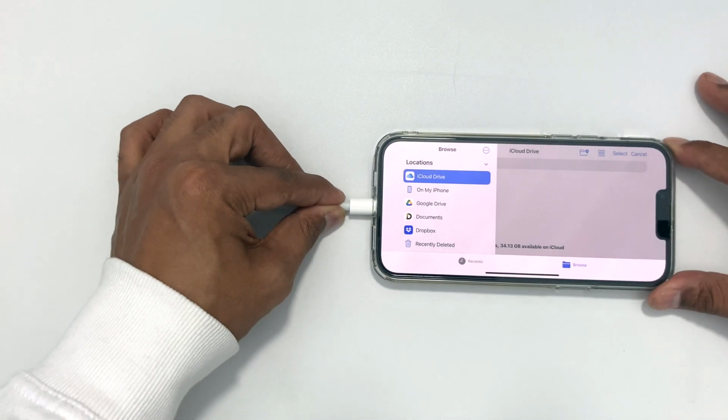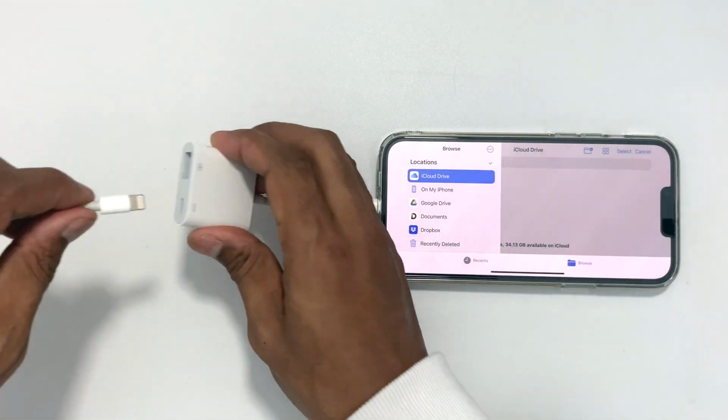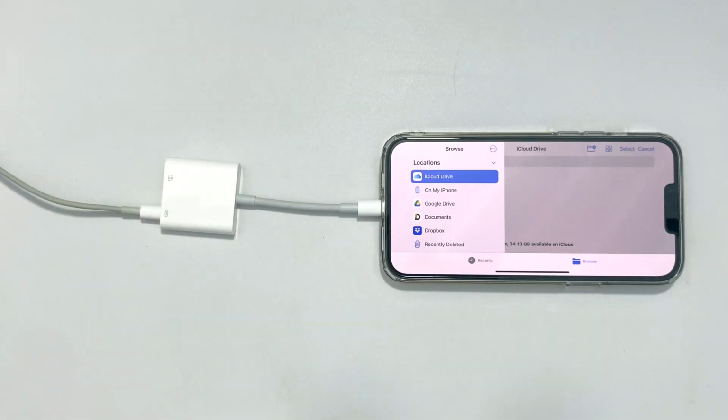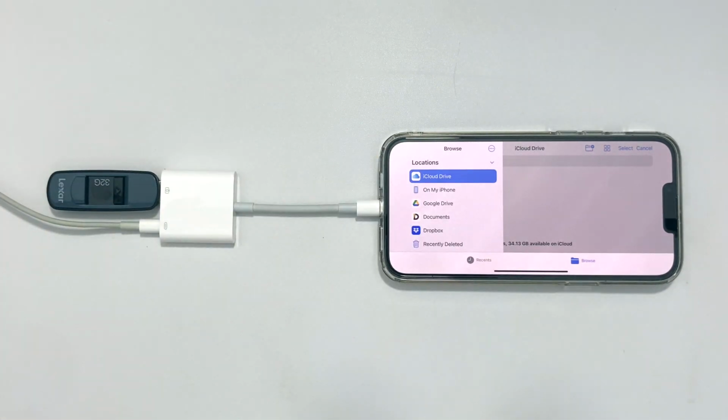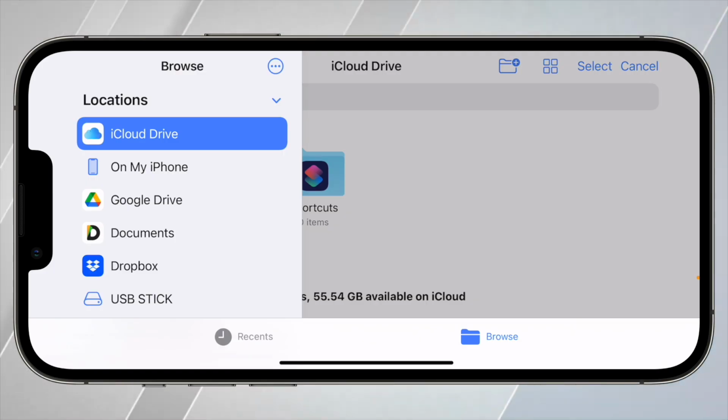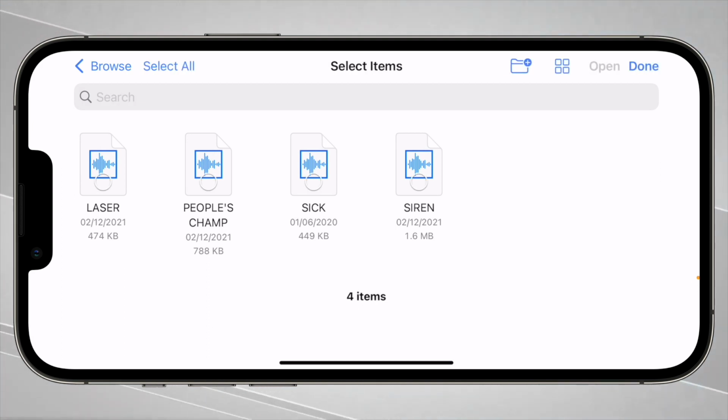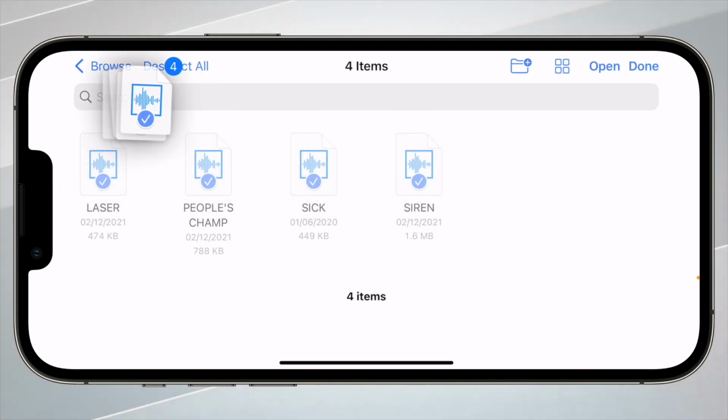External drives can also be used as a library source by connecting them to your smartphone via a compatible adapter. This gives us multiple options of how we choose to access music for DJing, and we can even move files around. To demonstrate this, I'm going to tap on my USB drive, select these 4 samples, and drag them over to my iPhone.